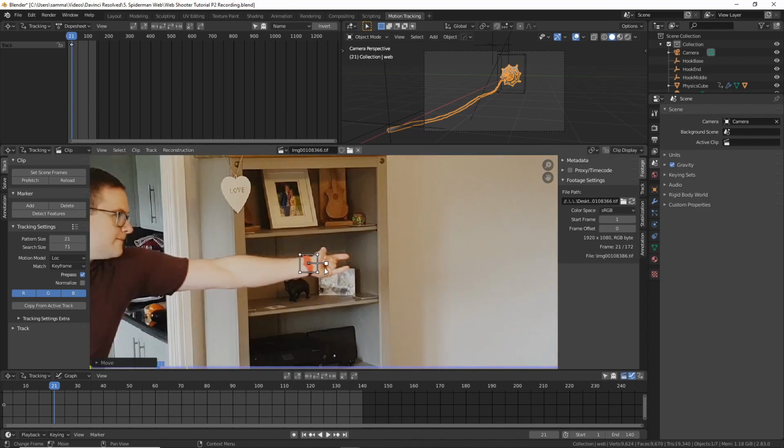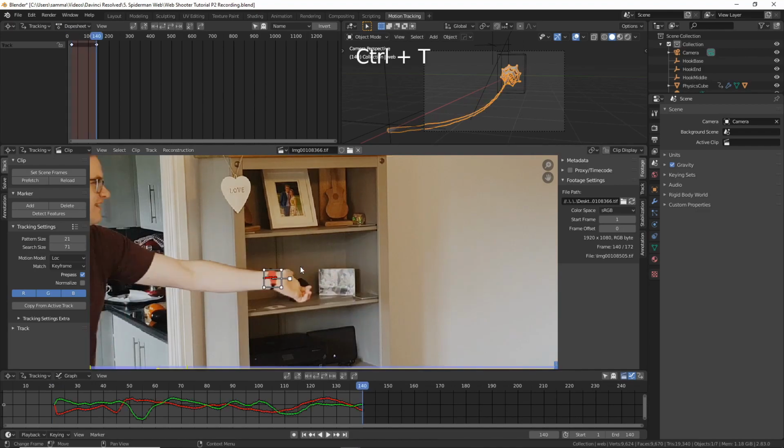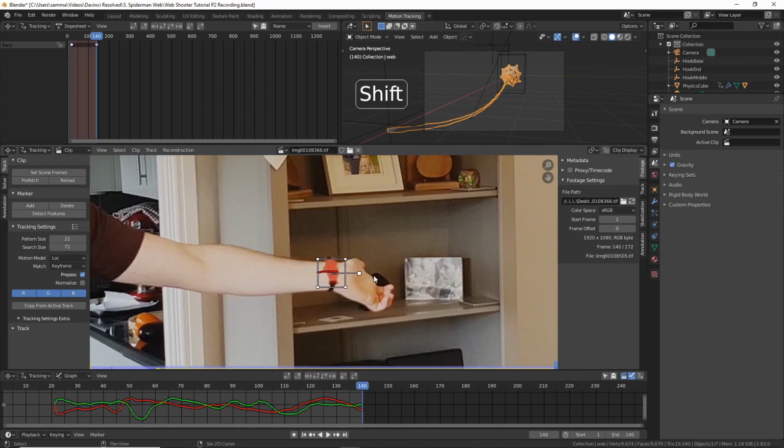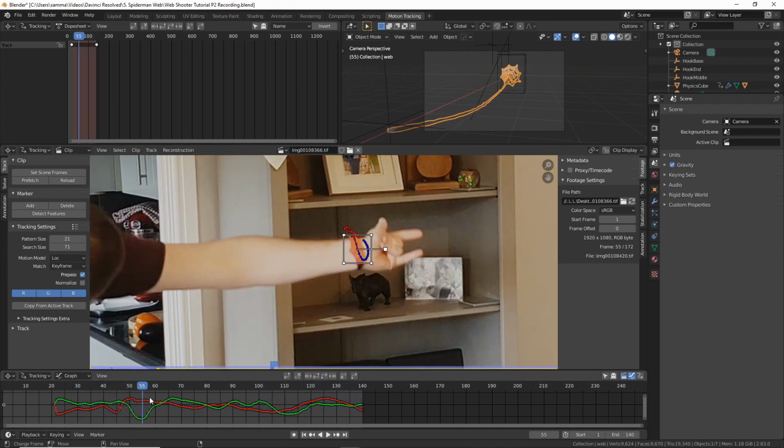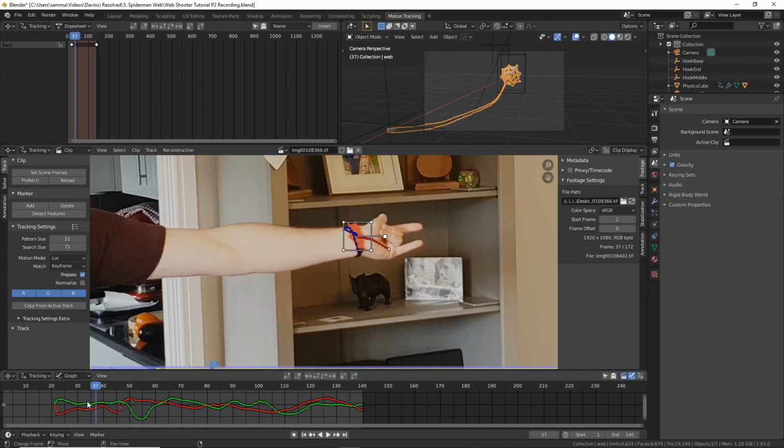Okay, so once you're happy with the location of your tracker, if you hit Control and then press T on the keyboard, it will track forward. And Blender is ridiculously fast at tracking. So it looks like it's not done anything, but actually it's already tracked the entire thing.